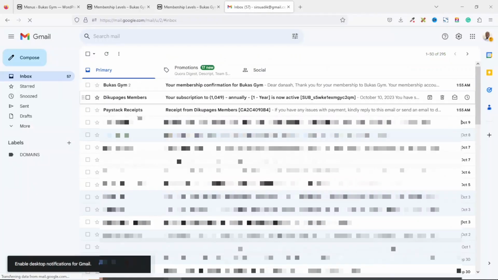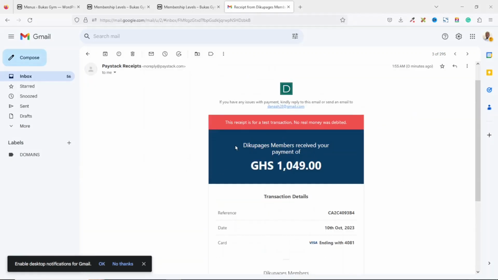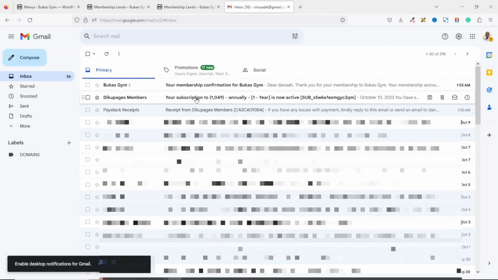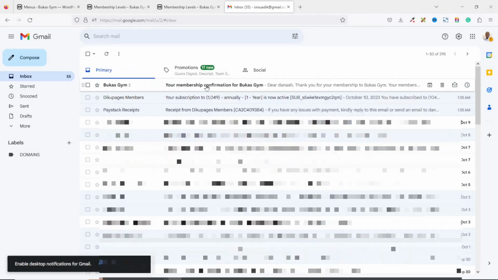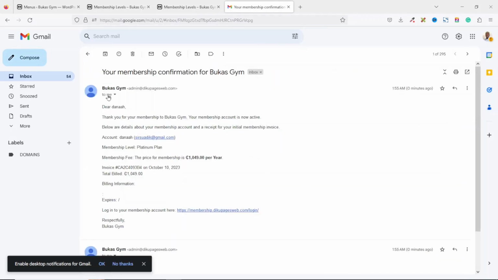So I've just received these messages, that is these top 3 messages. Let me open this one up. So this message is from Paystack indicating that this amount has been received. Going back, I open this one. This one too is from Paystack by Dikupages members. Going back, I open the last one, and this message is coming from the website itself. So it says, "Dear Dana, thank you for your membership to Booker's Gym. Your membership account is now active."